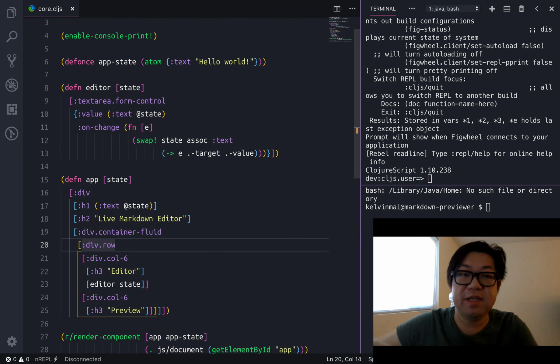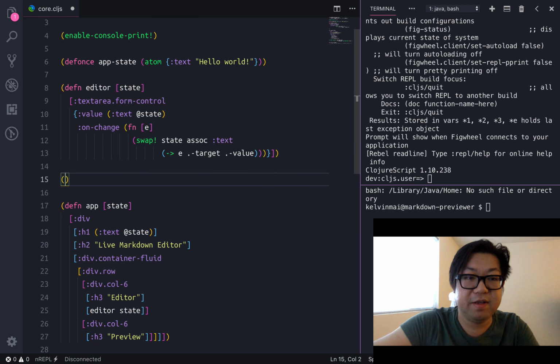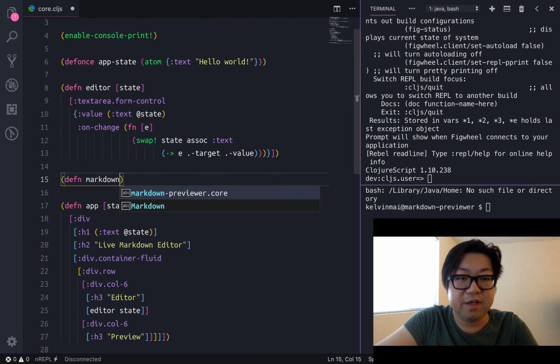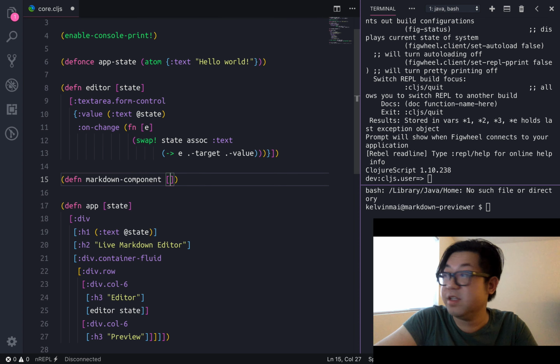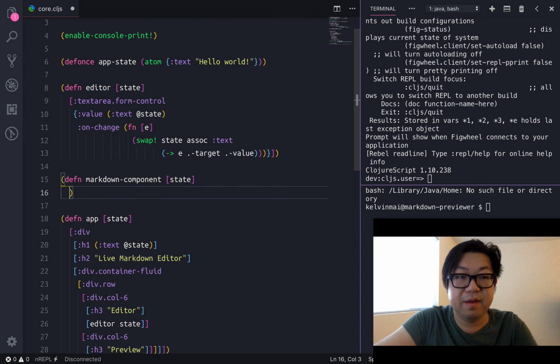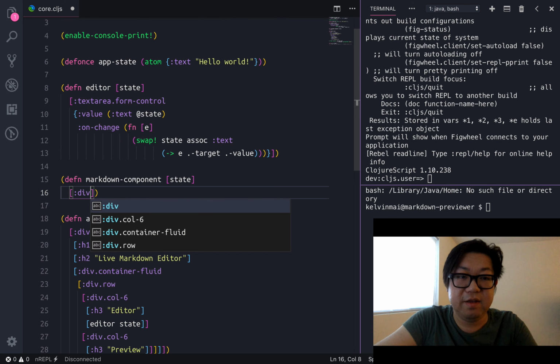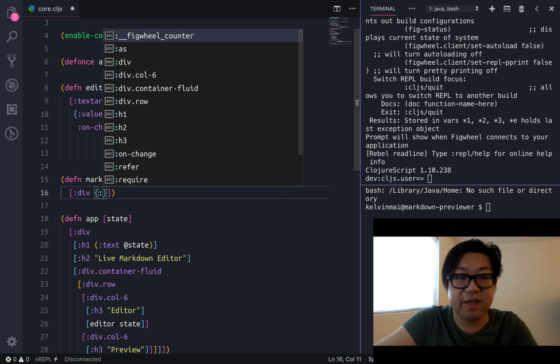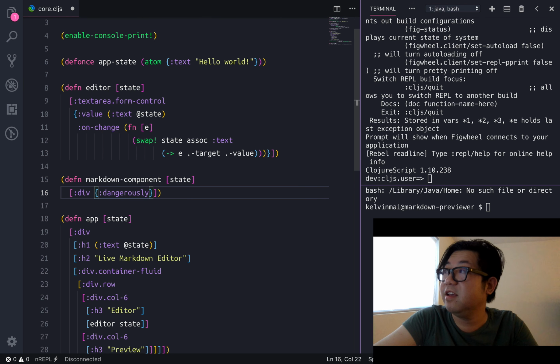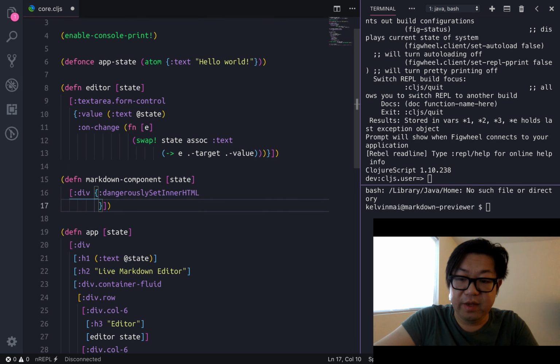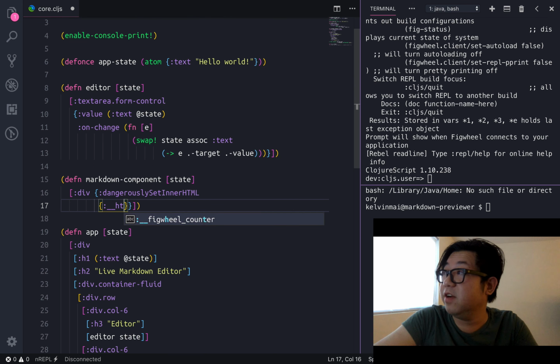So let's see. Now we just need the Markdown component, so let's do that. I guess we'll just call it Markdown component, which is also going to take in the state. And where's this? Ah, right. Div, and it's going to have the React property of dangerouslySetInnerHTML, which is going to be underscore underscore HTML.